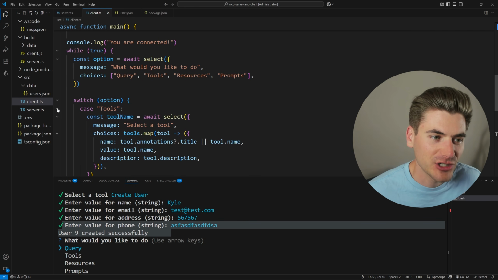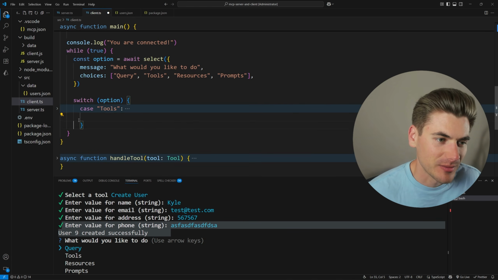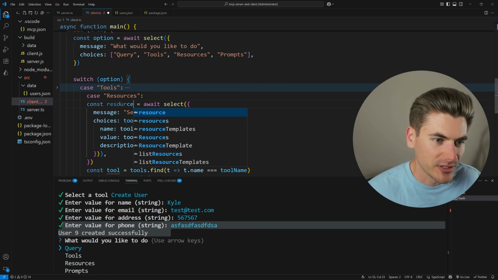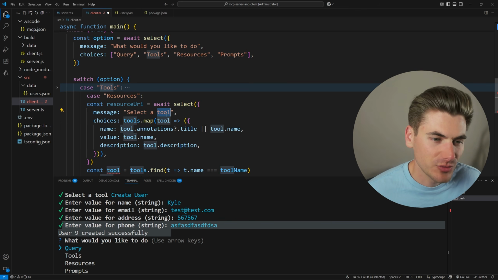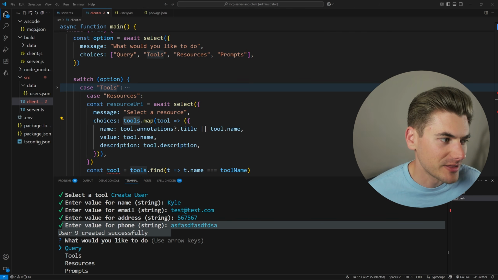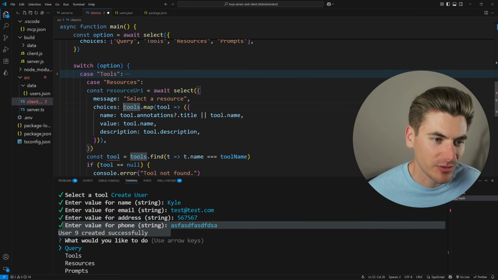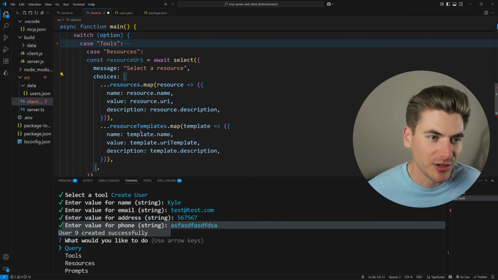Let's go ahead and work on actually calling our resources next. So we can come in here and say that our case for this one is going to be resources. I'll just copy this down because it's going to be pretty similar. Resources. This is going to be our resource URI. Inside of our message, we want to select a resource, and then we need to loop through our resources. Now I'm going to copy this over because it's very similar to what we did with our tools. So let's come in here where our tools are at, get rid of all that code, and paste this down.